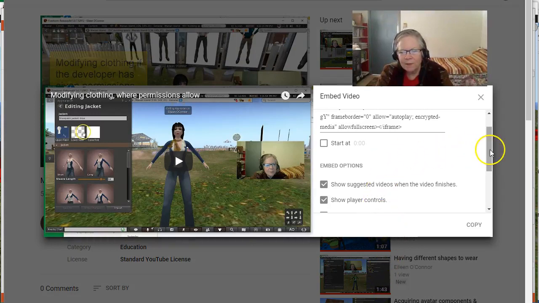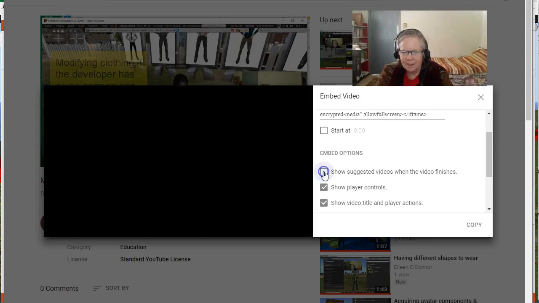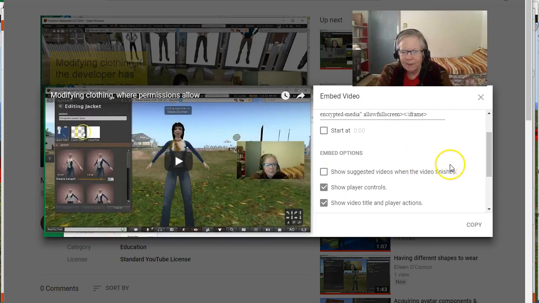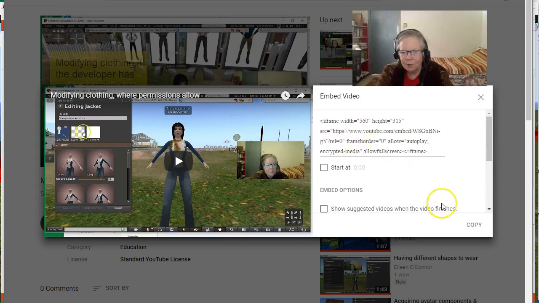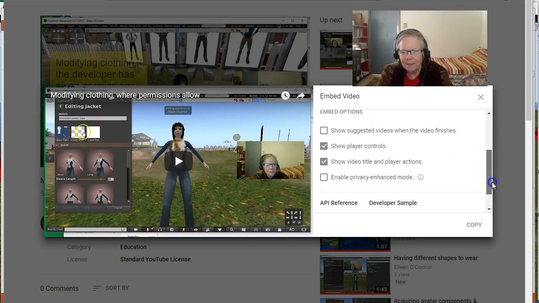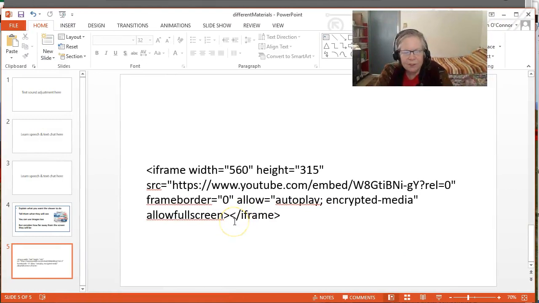One of the things you'll be deciding is whether you want to show suggested videos when the video finishes. I click no to turn that off. What I need to do now is capture this code, and I'll do that by clicking copy. It's now in my computer's memory. I can't paste this directly into the Kitely area, so what I did was paste it into a PowerPoint.